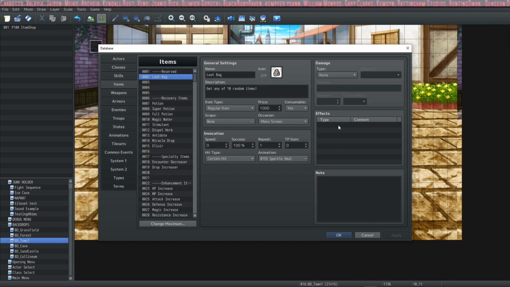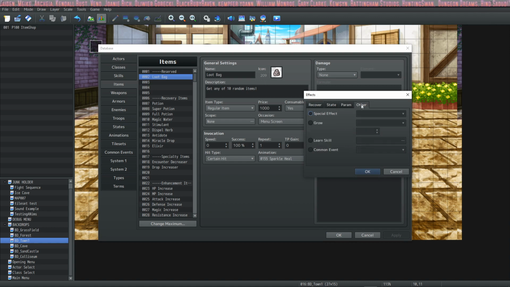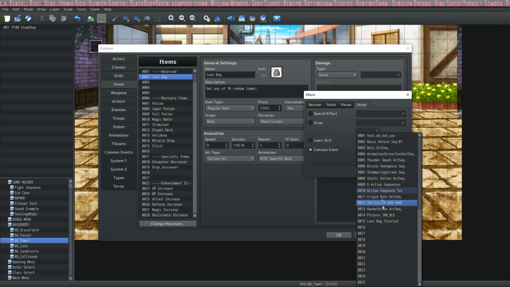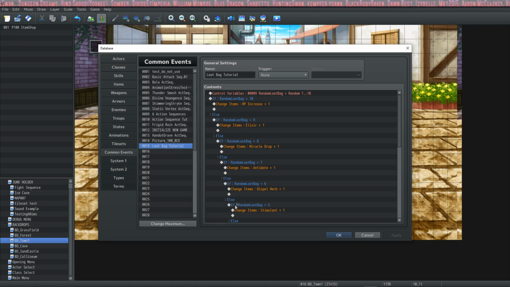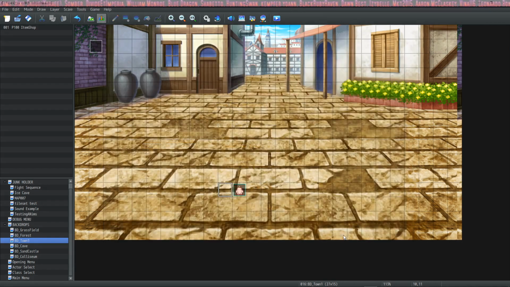That's good and all, but we still haven't attached the common event to this item. To do that, we're going to go over to the effects, double click in here, go to the others tab, click on common event, and select the common event that we've created. Now, when this item is run, it will do what the effects say. It's going to call this common event, which will do all of this stuff. So now we need to award this item in the game. That's done through the events. So let's make an event.